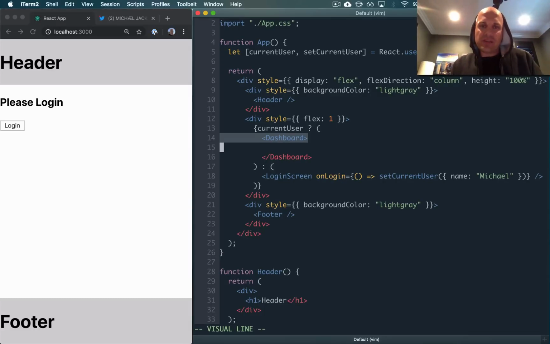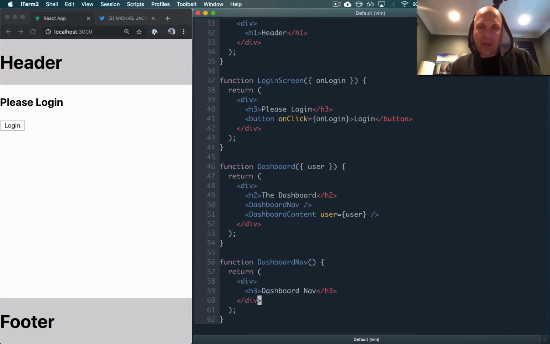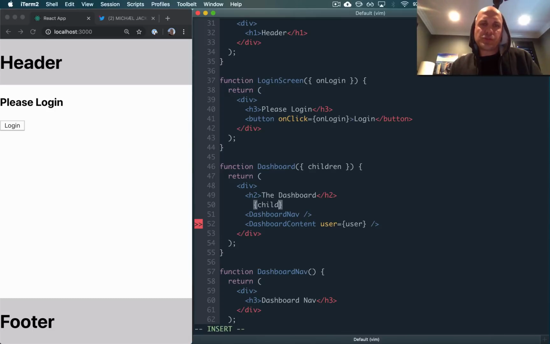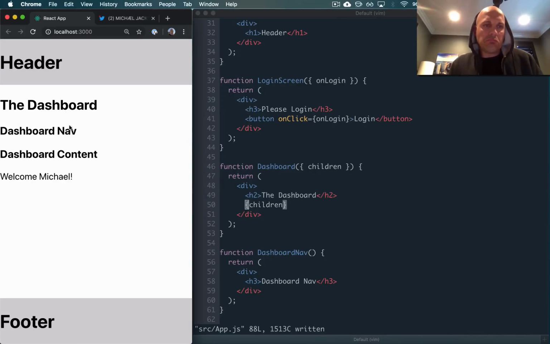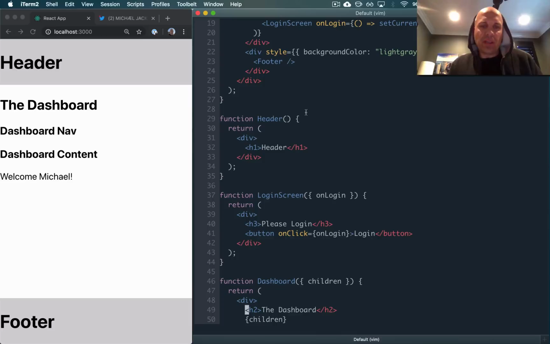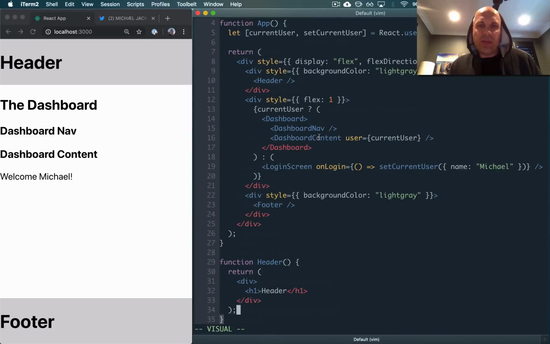So I have the opportunity now to say, well, what kind of stuff goes inside a dashboard? Well, we know that a dashboard has a dashboard nav, and we know that it also has some dashboard content. And so we could go ahead and pass the user there. And then we could say, okay, dashboard, your job now, instead of getting this user prop, you're just going to get a children prop, and you just render the children. So now you can log in, everything works. So we actually eliminated one level of prop drilling. The dashboard is no longer getting this user prop. All it gets is the children prop, and we can pass the user prop directly to dashboard content.